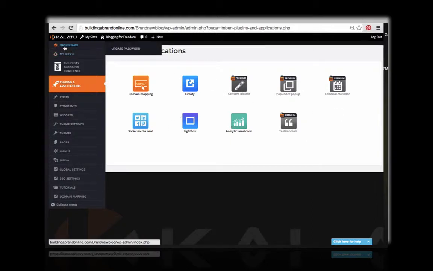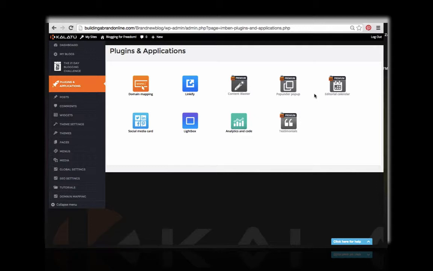If you go back to your dashboard, you're going to see a second video there, and that is going to be a global overview for Kalatu Premium. And that's going to talk a little bit more about some of these plugins as well as utilizing the 7-minute blog hacks and some of the other things that you have access to. But this is just the base one. Now let's jump right back into this.